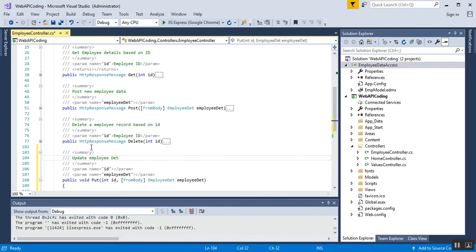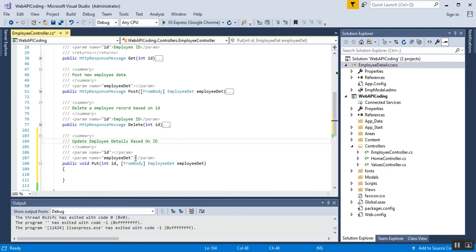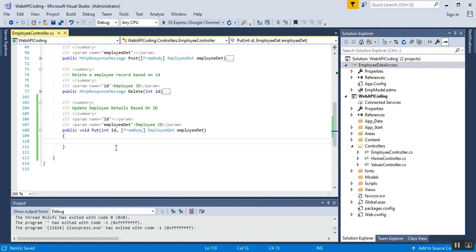Update employee details based on ID, and here I'll type that the parameter name is employee ID. So inside I will type the functionality of that particular method.